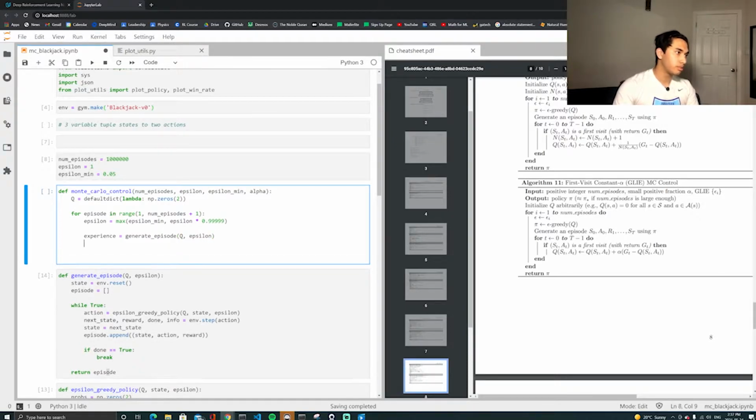Q and then epsilon, perfect. And once we get our experience, I call this experience because experience just basically states, actions, rewards. That's just one way to define that particular trajectory of a particular episode. So we're just calling it experience. And then once we get the episode using the epsilon-greedy policy, we're going to have to loop over the time steps in that episode. So that's basically what this means. We're looping over the time steps.